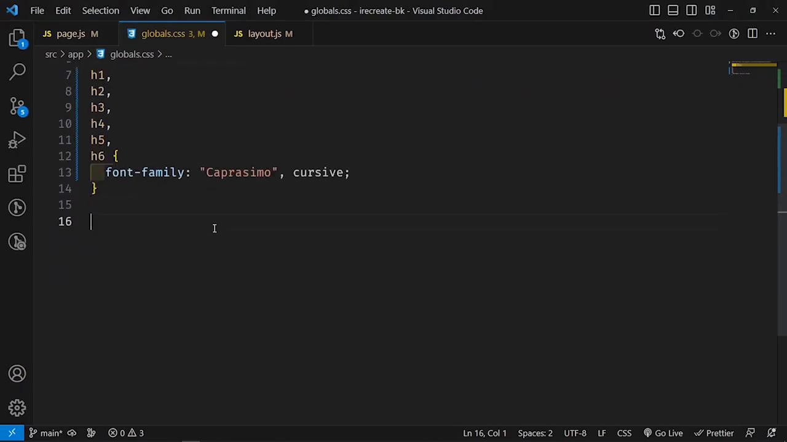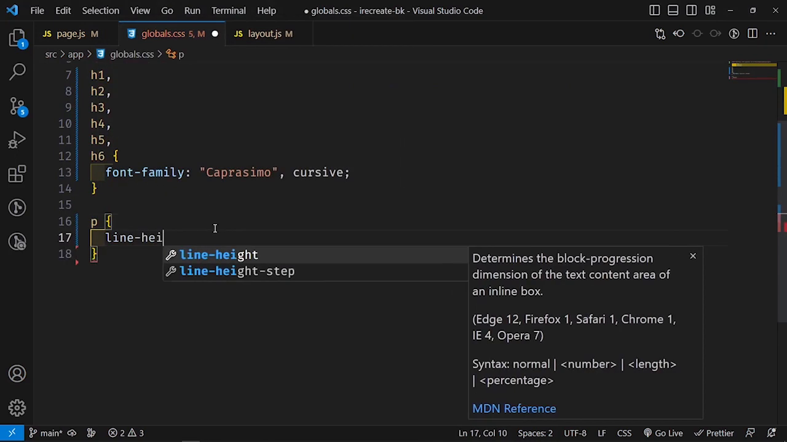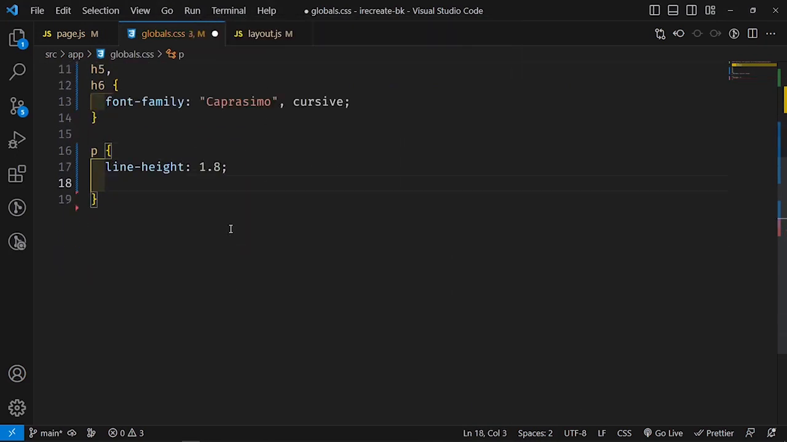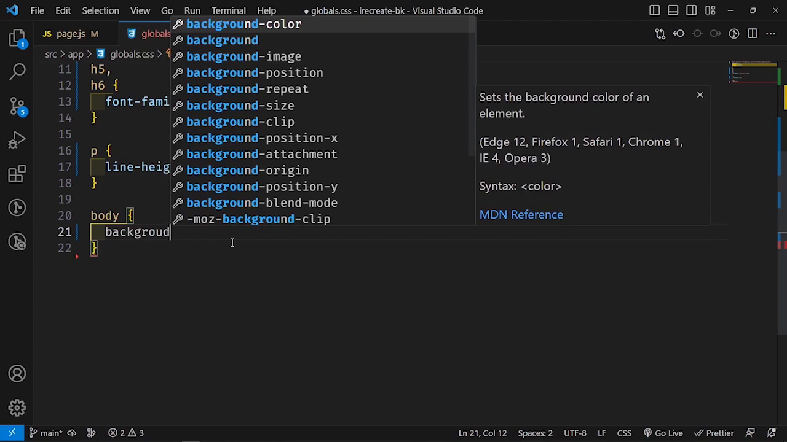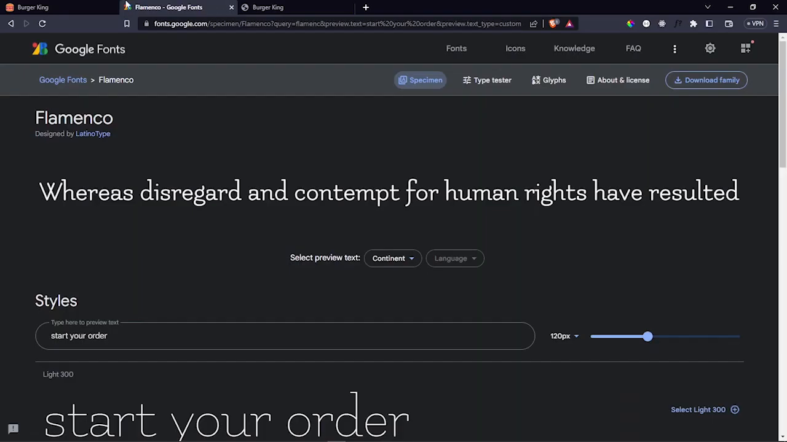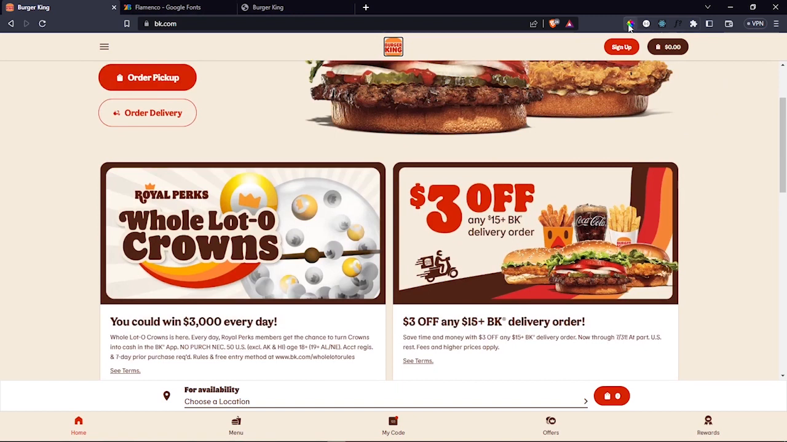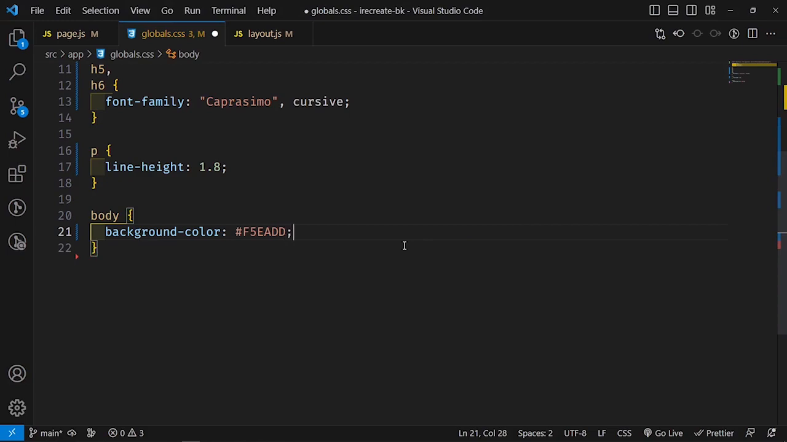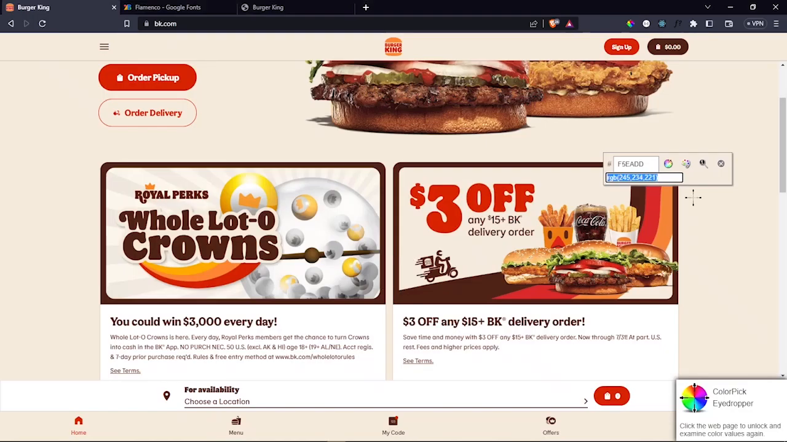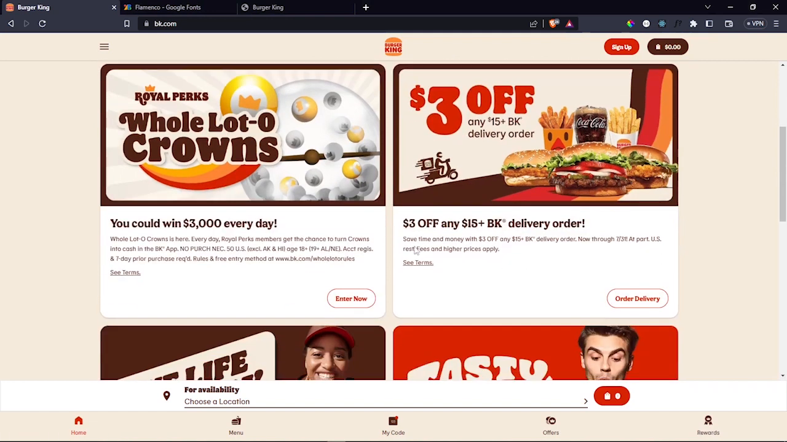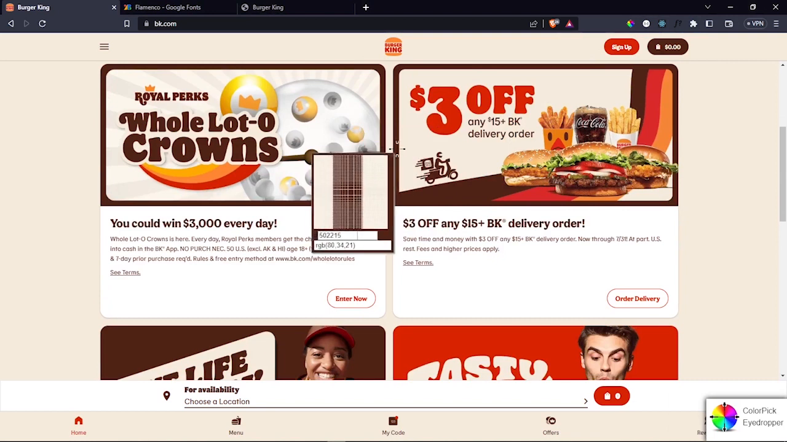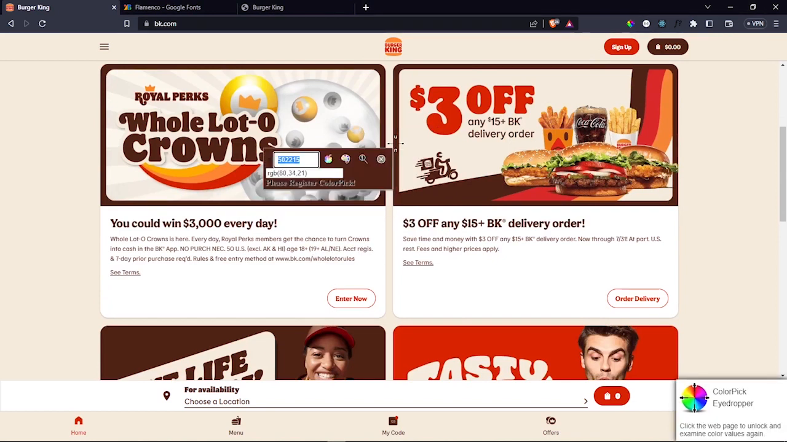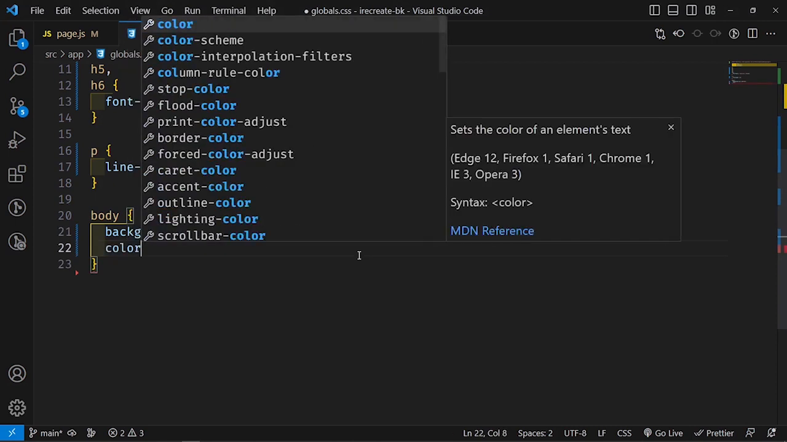Let's continue adding some global styles here. We want the paragraphs to all have a line height of 1.8, and then we want the body to have a background color. The background color here is going to be this one. So I'm going to use my tool here called ColorPick Eyedropper. Copy this and then just paste it here as our background color. And then we need the text color. The text color is a dark brown. So let's use our tool here again. Let's select this text, the color, sorry, and the color here for the text is going to be this one.